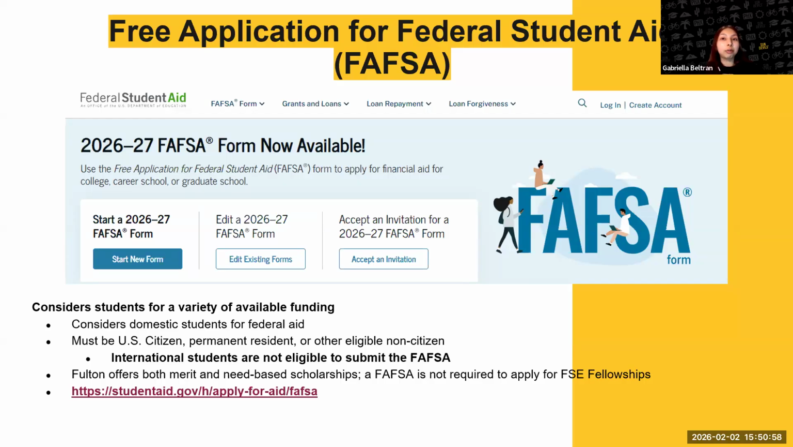And again, our Fulton Fellowship general fellowship application does not require the FAFSA to apply, but we just want to make you aware of what it is and why you may be seeing it in certain scholarship applications. But again, it is not required to apply and be considered for Fulton fellowships.